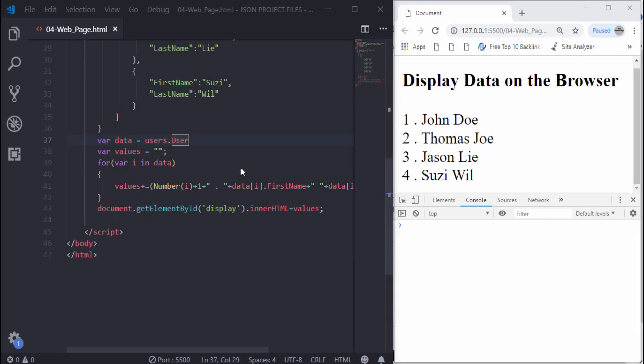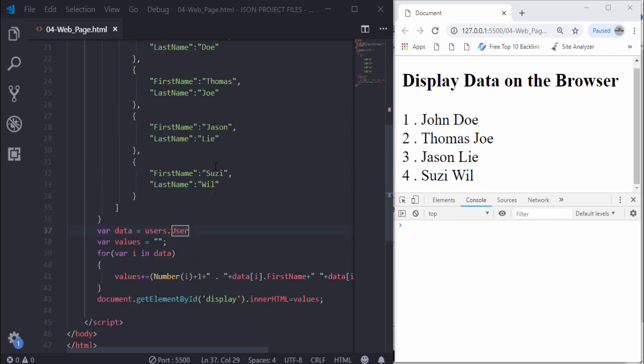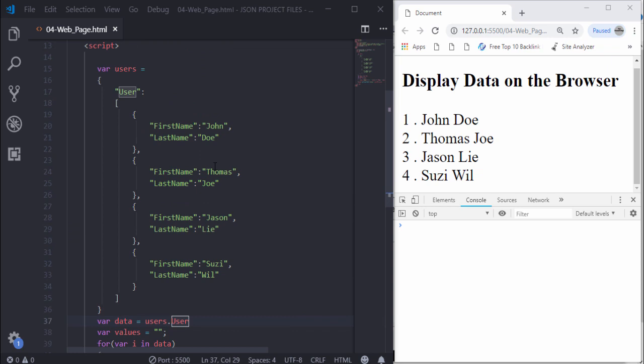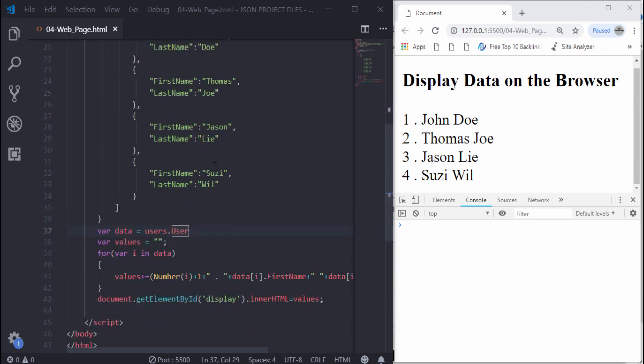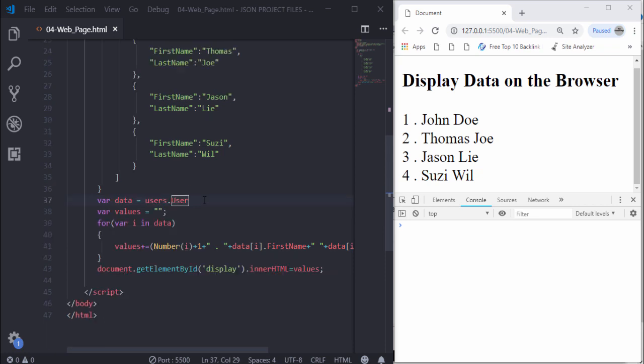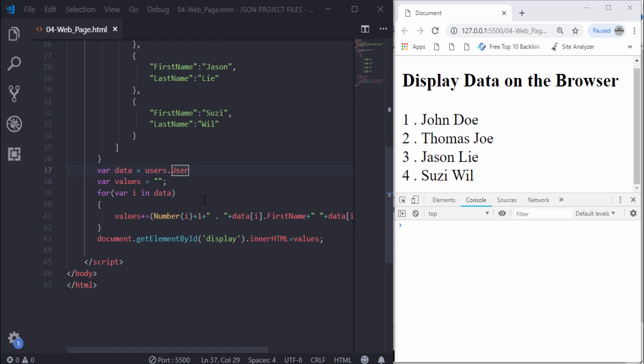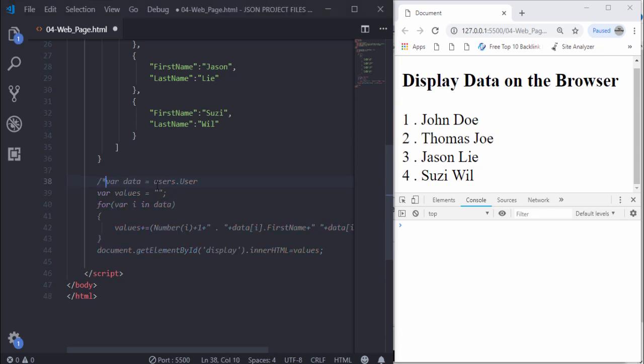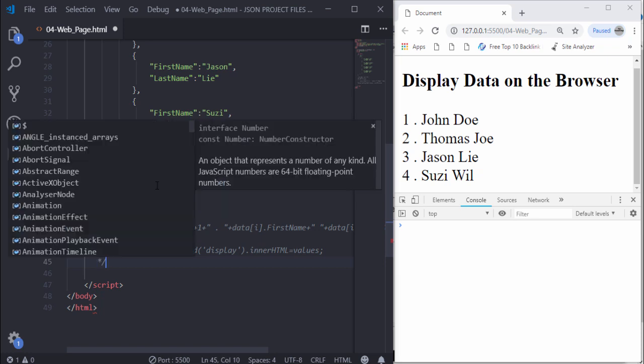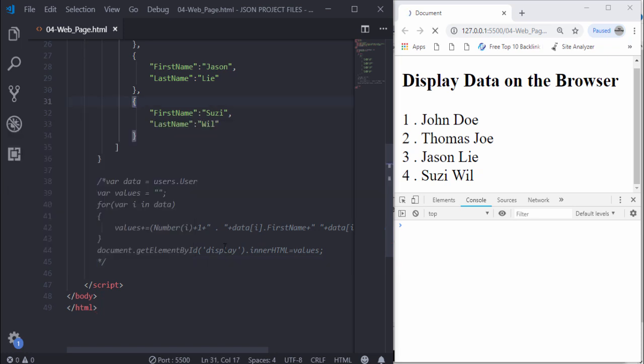Hello guys, welcome back. In the previous lecture we discussed how we can display the data on the browser. In this video I'm going to teach you the easiest way to display the data on the browser. There are many other ways to display the data on the browser, like for loop, forEach loop and many other loops like do while loop, right? But I will teach you the easiest way. First I comment that, right? Comment that. Save that.